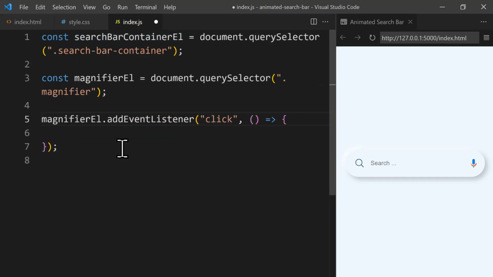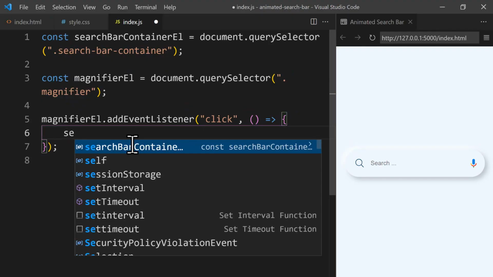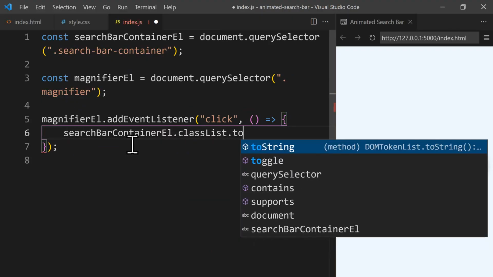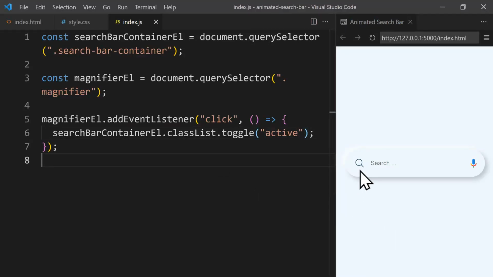Let's add an event listener to the magnifier element to handle clicks on this icon, which will toggle the active class on its parent searchBarContainer. To achieve that, we access the searchBarContainer's class list and toggle the active class. Let's test this out by clicking the magnifier icon. Take a look, we've successfully added the active class.